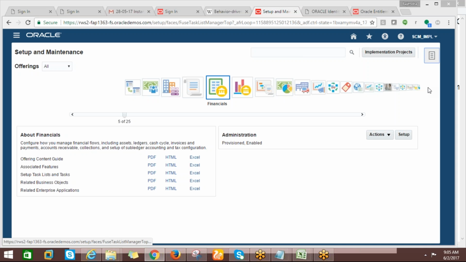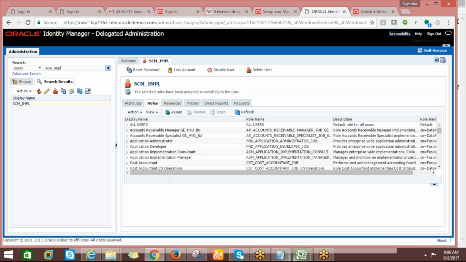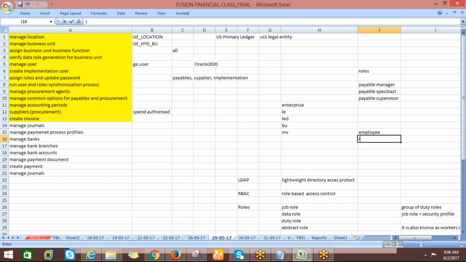Okay, employee, IT security manager, you said, and implementation consultant. Yeah, three roles. I think you have not started practicing. So employee, then IT application implementation consultant.